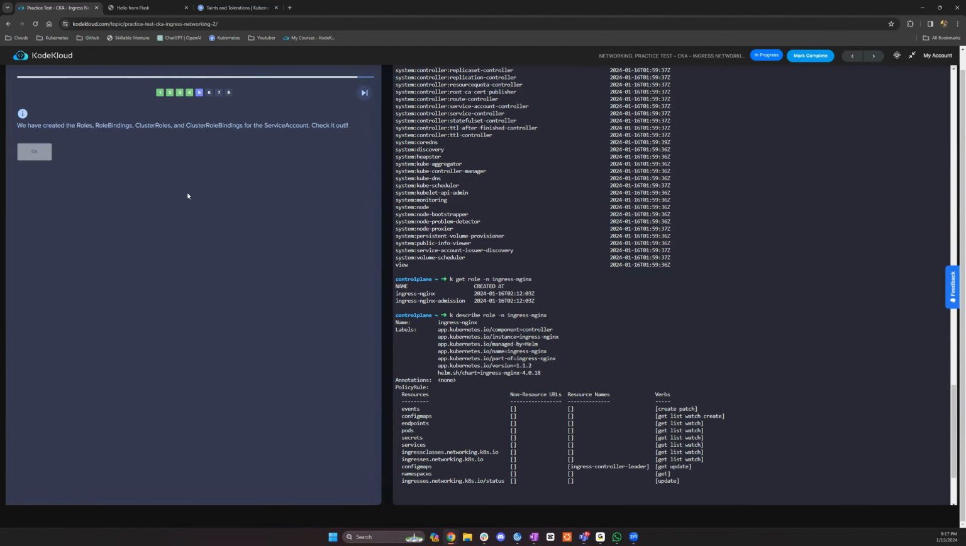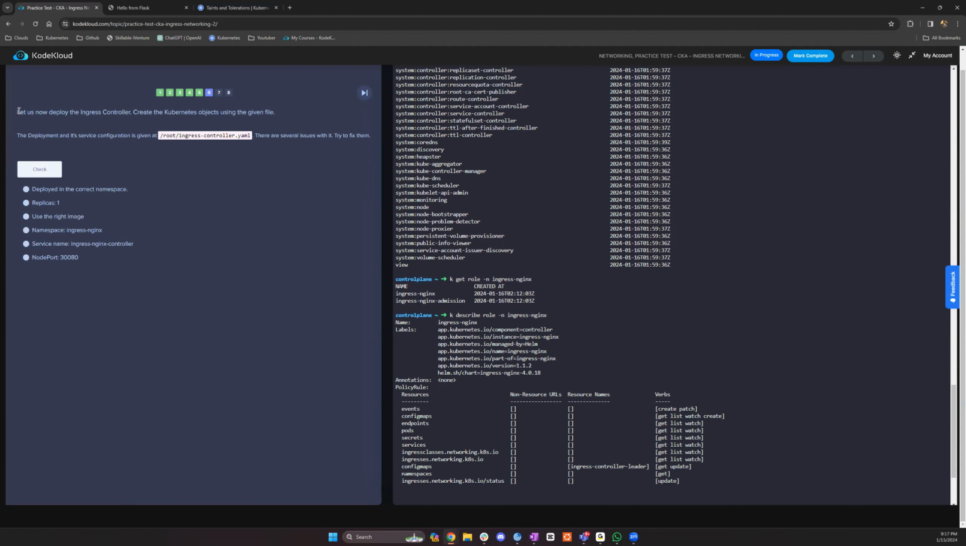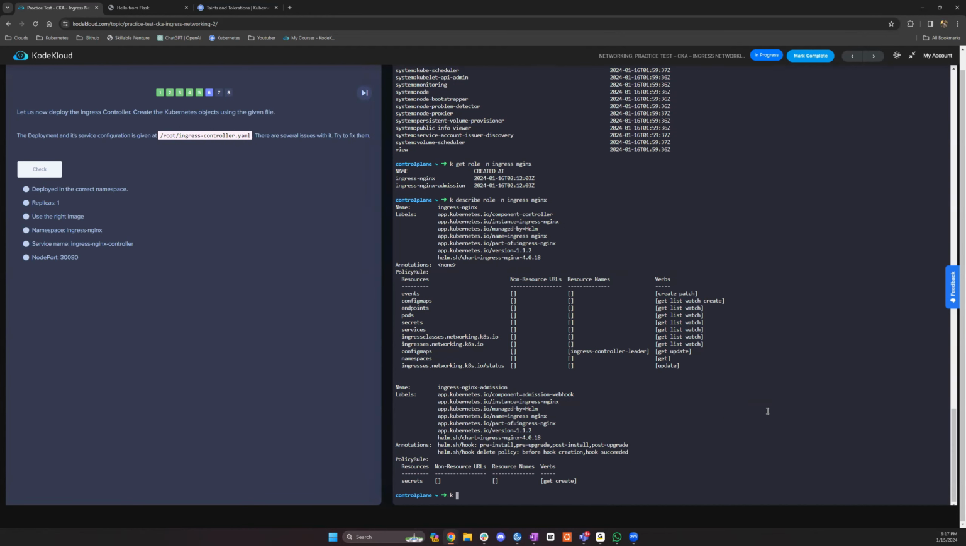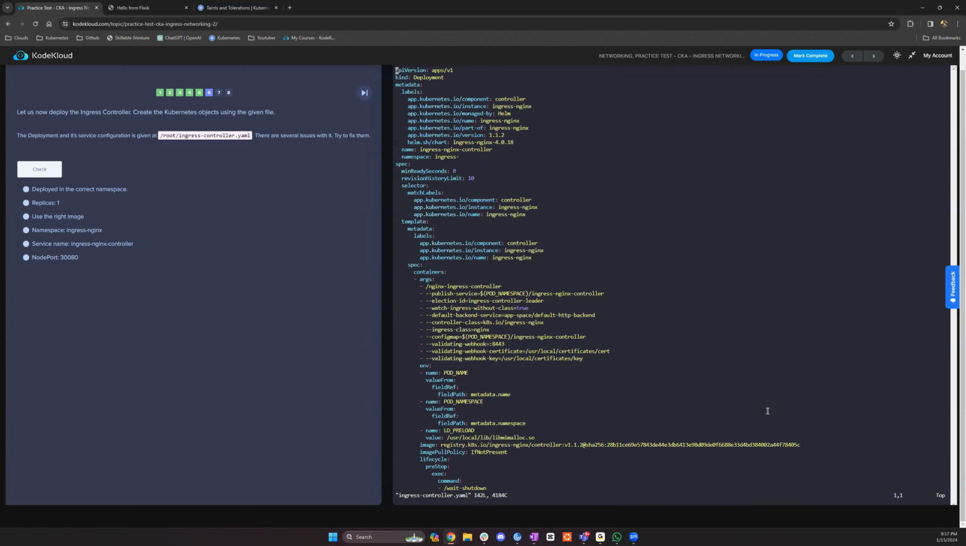All right, so we have those set up for us. So let's go ahead and jump on the next question. Let's now deploy the Ingress controller, create a Kubernetes object using the given file. Oh, they make it easy for us. The deployment and service configuration is given, but there are several issues with it. Try to fix them. Okay. So let's first read that. Vim ingress controller YAML.